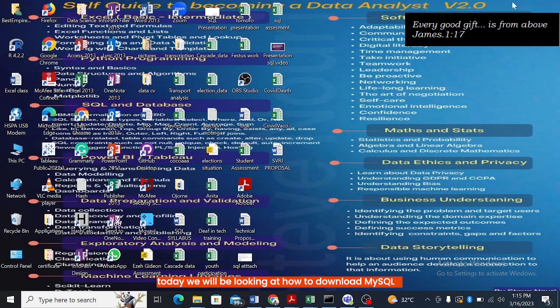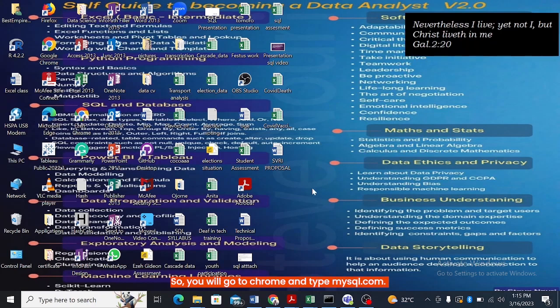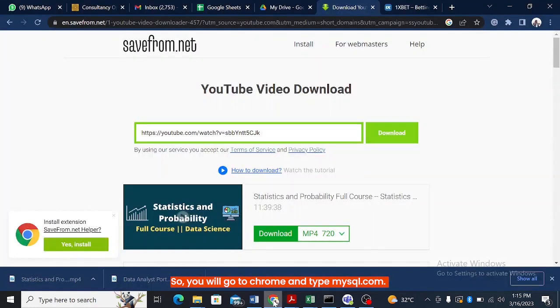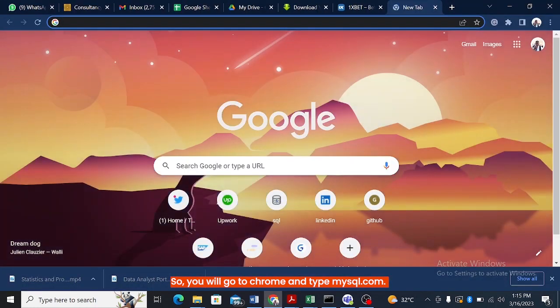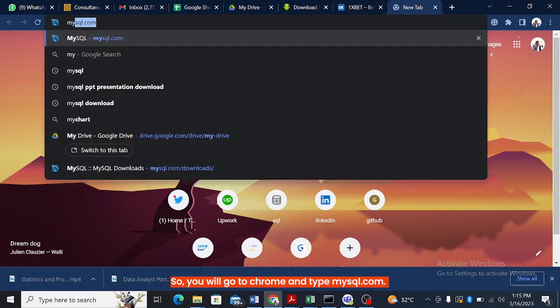Today we'll be looking at how to download MySQL in our Windows computer. So we will go to Chrome and type mysql.com.